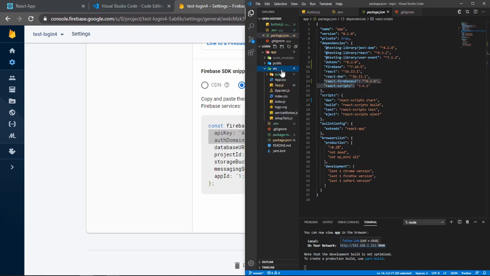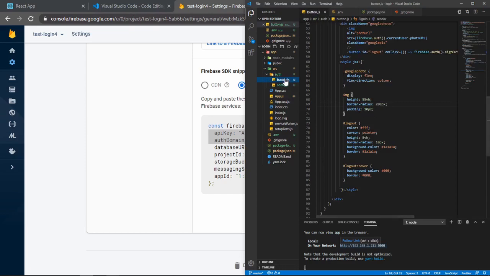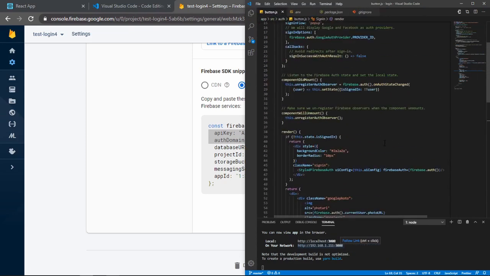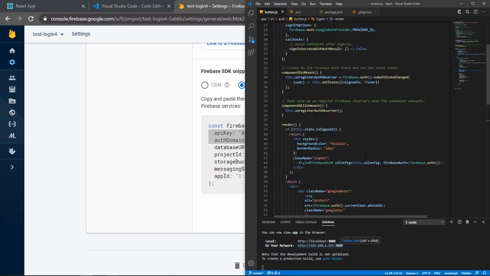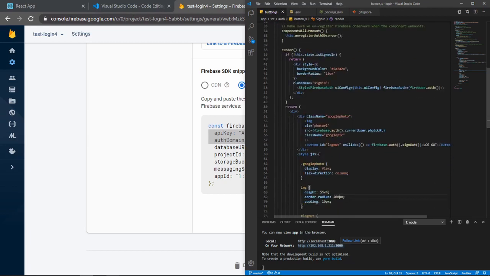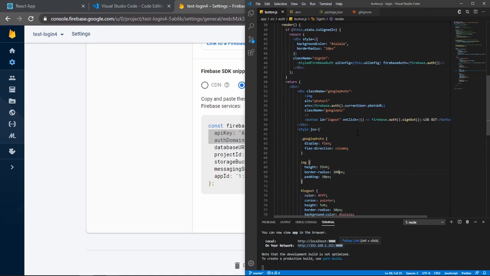Alright, so once you have your React app, it's going to look like this. Then you want to create a new folder called auth, which I have here already done. You want to create these two files in auth. You want to have this button file. What this button.js file has is the preferred way that the author of React Firebase UI wants you to implement it. I also added the Google photo URL, your profile picture, and the sign out button myself. As you can see here, it says if the user is signed in, then return this. That's why it comes up after you're signed in.